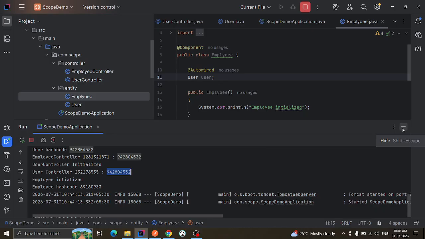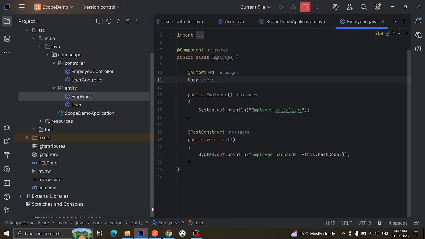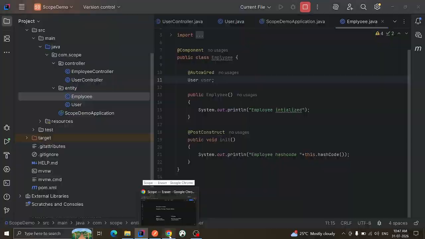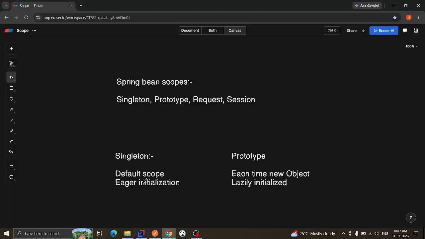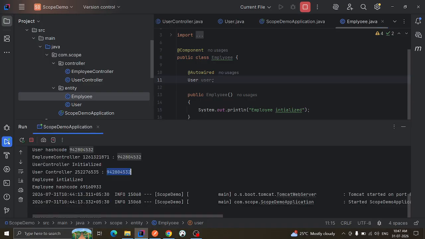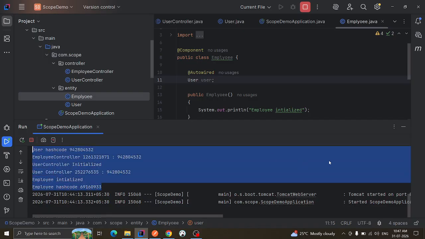That means for all the beans, however many times you call that bean, only the same bean will be given to you. That means the same object reference will be given to you. Only one bean object will be created. Remember this point: singleton is the default scope, and all the singleton beans are eagerly instantiated. Eager instantiation means at the application startup only, you start the application and these beans will be created.